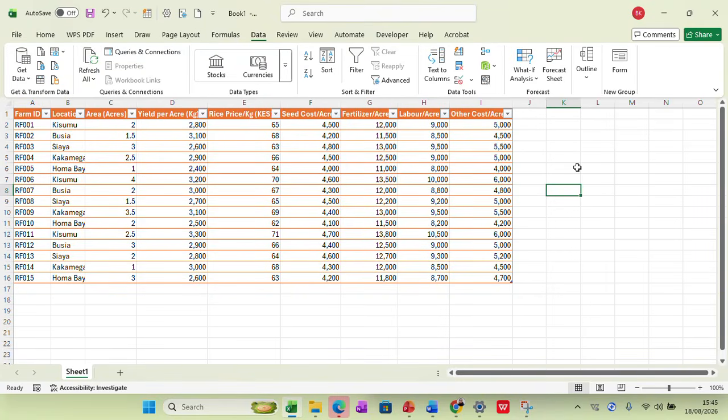In today's video we are going to look at how you can do multiplication, subtraction and addition in Microsoft Excel. So the type of data that we are going to use today is rice production, or rice farming data, and we have information like farmer ID, location, acres of rice per farmer, the yield per acre, the price per kg of rice after the harvest, and then we have seed cost per acre, fertilizer per acre, labor per acre, and then other costs that farmers incur.